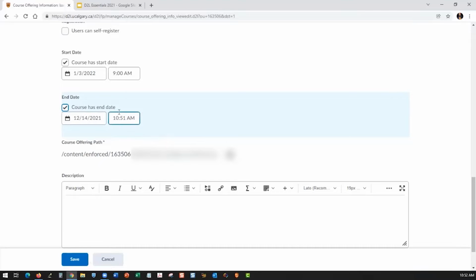Nothing is stopping you from moving the end date earlier. So if you think there's not much in your course and students don't need access for that long, you can certainly set it to earlier. Okay, so that's for credit courses. The end date is usually auto-populated.